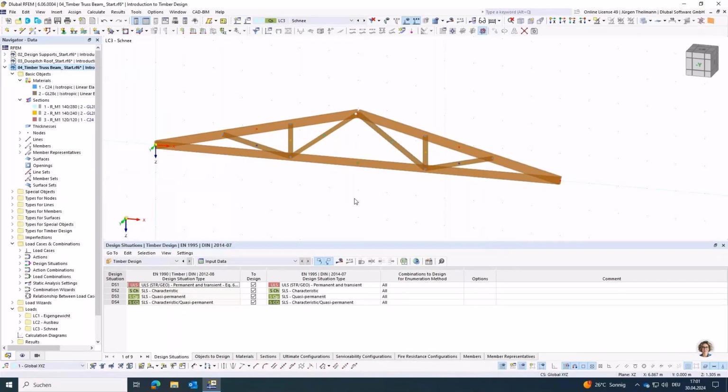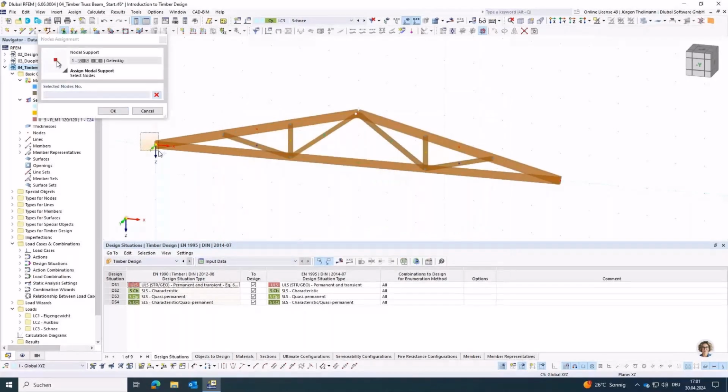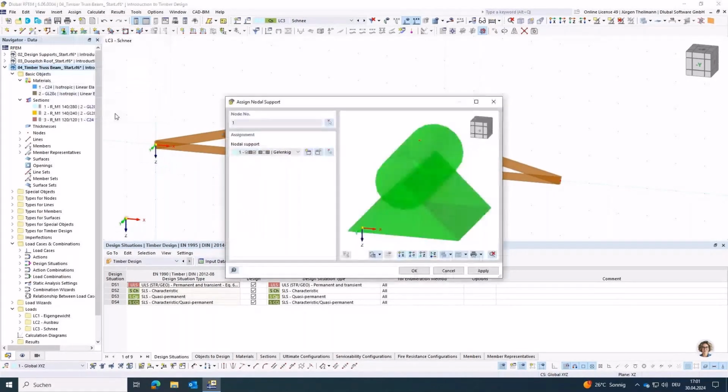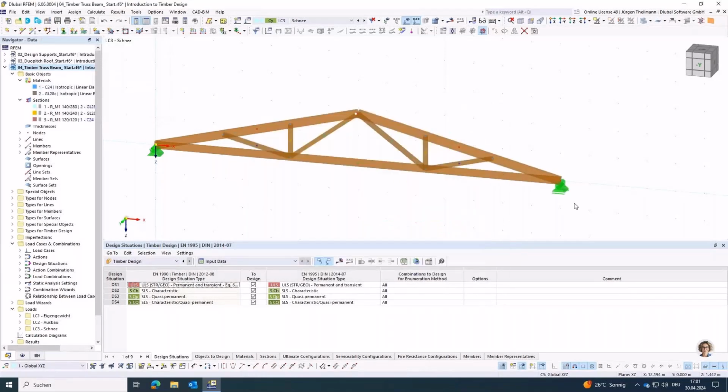So, and that's it for the modeling. Good, now we need the supports, so that I don't forget them again. We have a hinged one on the left. I apply and go to the roller in X direction. Set this one to the right. So this is the same drill as in the same model.